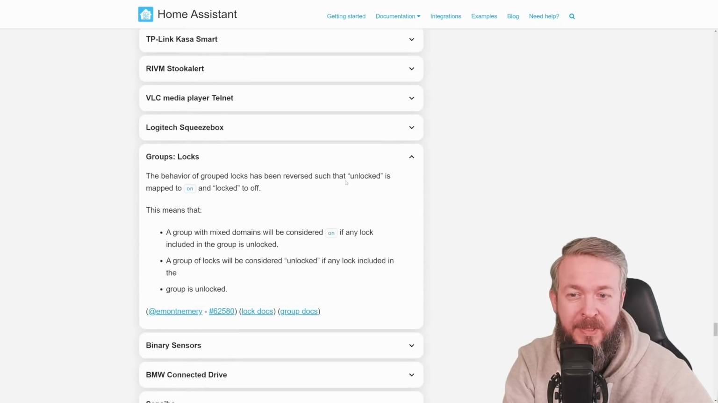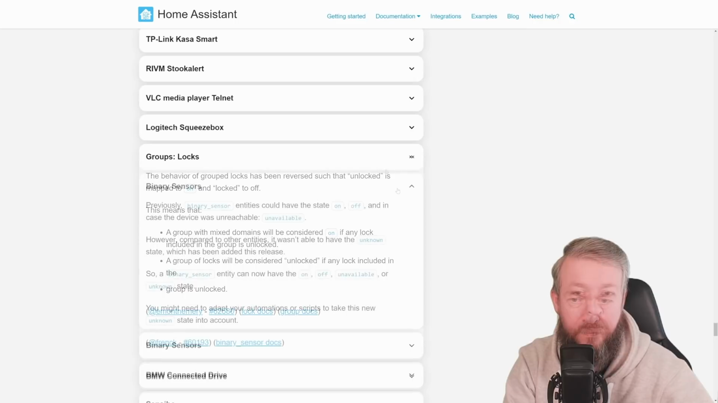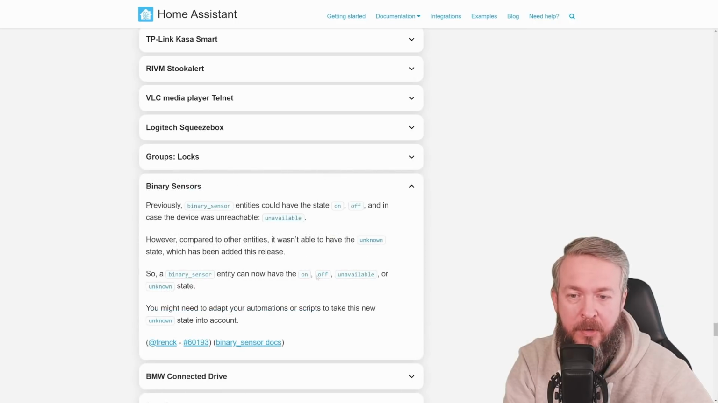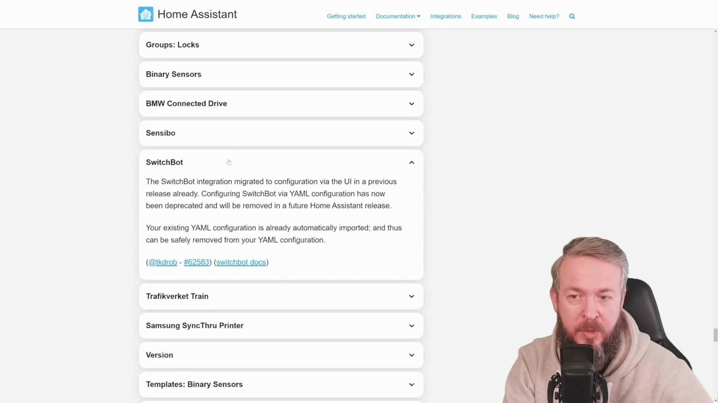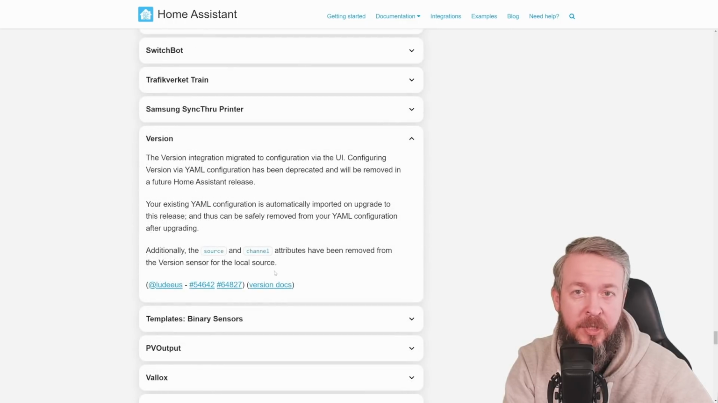Group locks has been reversed, so that unlocked is now mapped to on and locked is mapped to off. If there is any device that is unlocked, it will be in the state on. Binary sensors now also have on, off, unavailable, or unknown state. Sensibo can be configured through UI. SwitchBot integration has also been migrated to the UI configuration.